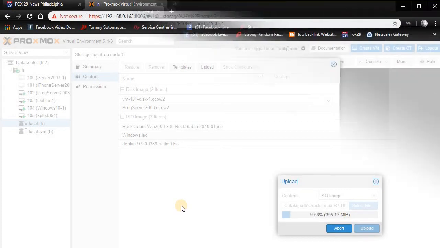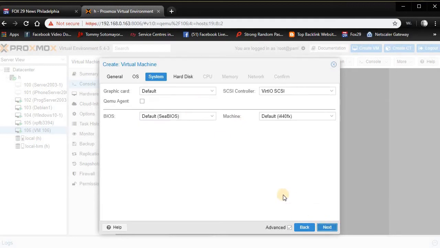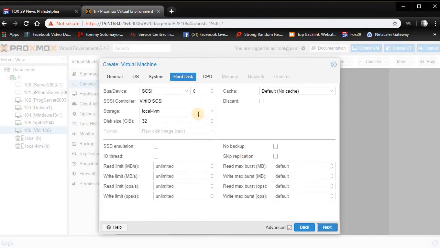It shouldn't take too long to do, and like I said, this is a very simple program. So I'm going to use the ISO that I previously uploaded. I'm going to click next. On the system tab, I'm not going to mess with anything. I'm going to leave it default pretty much just to keep it simple, unless you are sure of the effects of the change you're going to make. Then that's when I would make a change. But I'm going to leave it default.